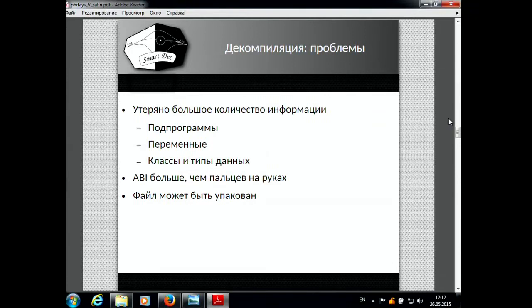One of the main problems that you face in doing decompilation is a lot of loss of data. If it was not done properly at the programming level, you may lose programs, subprograms, variables, classes of data, and links.